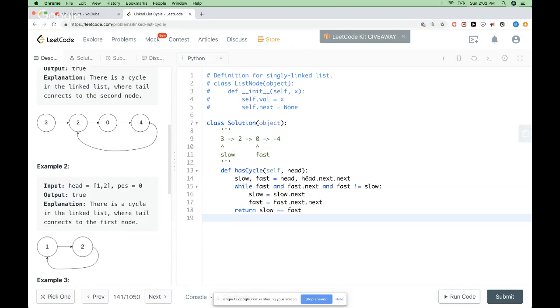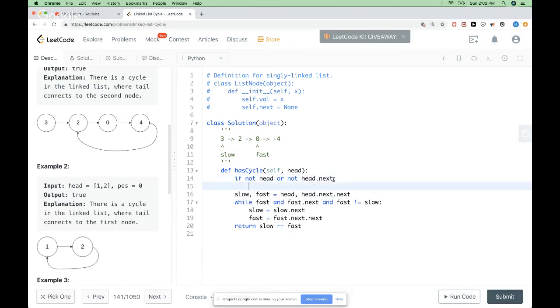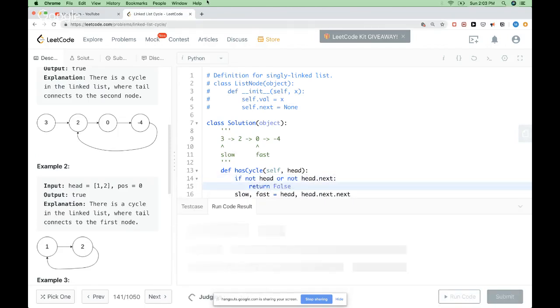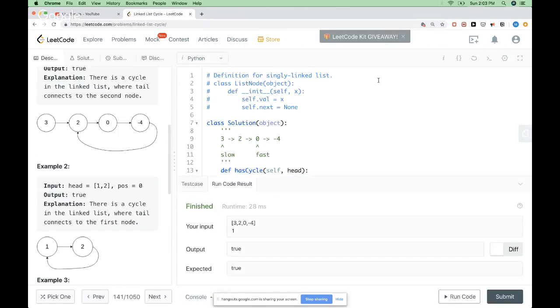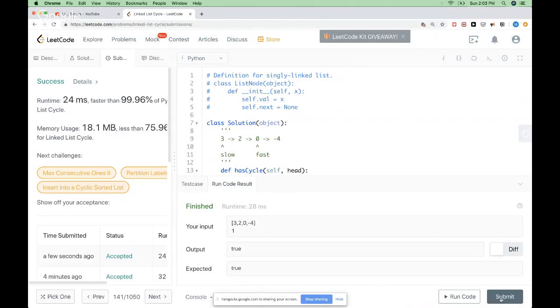And just to avoid also having a nil pointer exception for this one, we can check if not head or not head next. If this is the case, then just return false. Okay, let's submit this. Okay, so that solution passes.